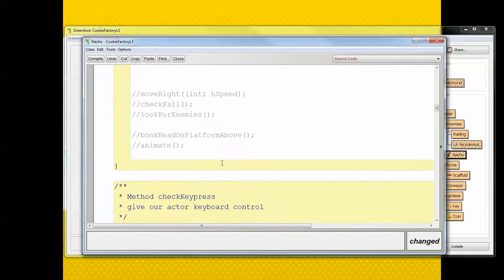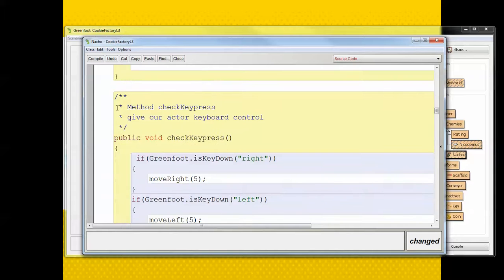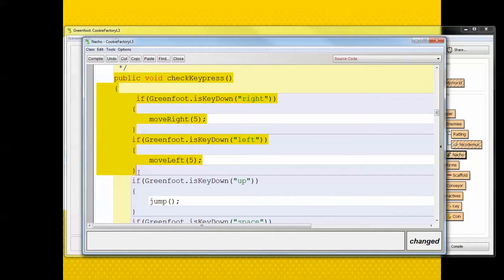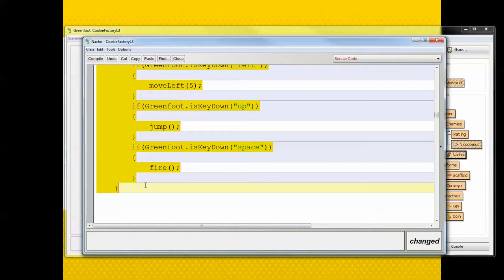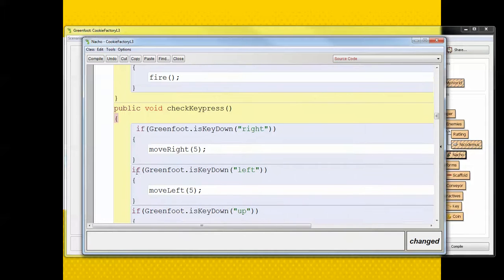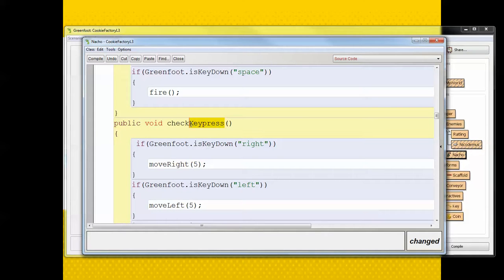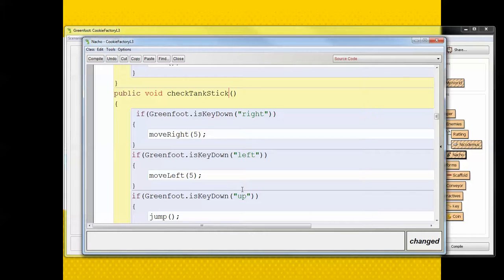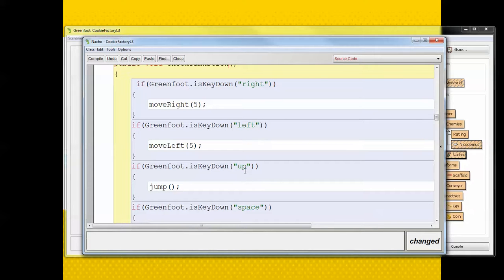So now we already have a method that gives us some control, right? So we're just going to copy this to get us started. Control C, hit enter, Control V. We're going to change it to say check tank stick. We know that right is already correct, left is already correct. So up is, we're going to switch this.